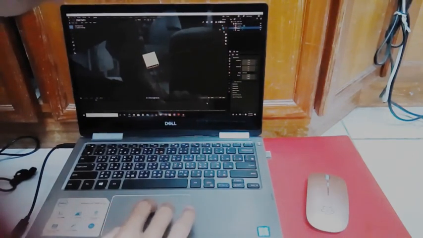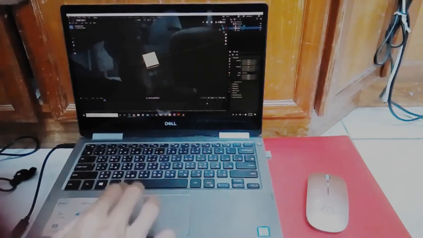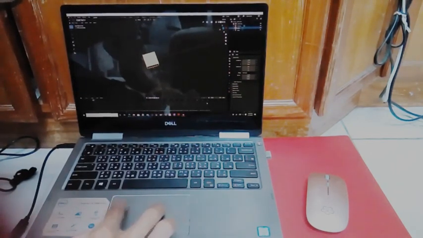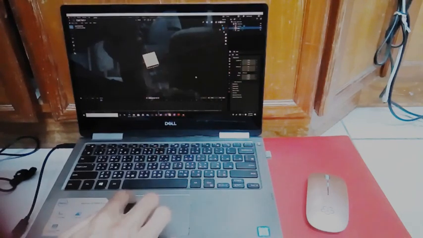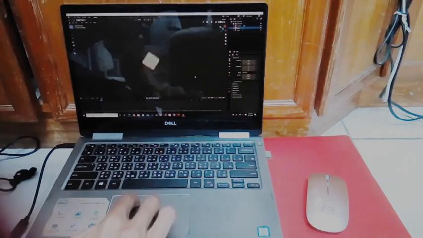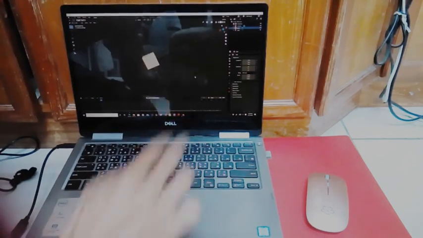Now you can use your two fingers on the touchpad to pan and to zoom the timeline. And these gestures also work for object mode and other modes.